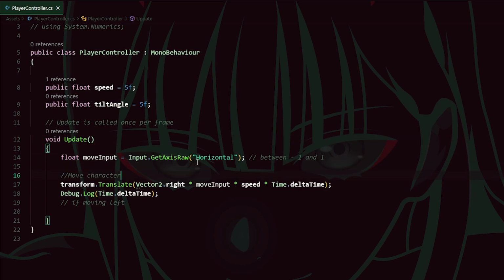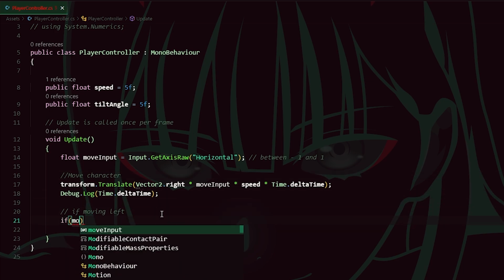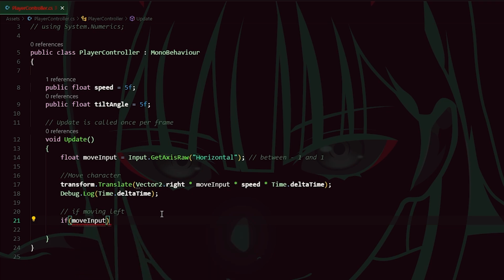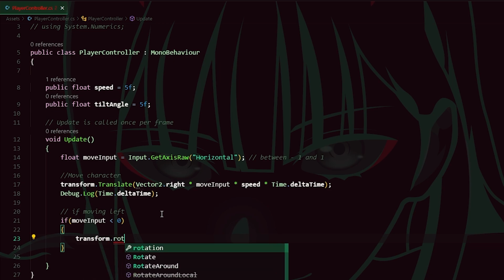Move character. Wow, amazing. And then for moving left, this is just going to be if our move input. So we're going to get the value that the player is inputting on the horizontal axis. So AD or arrow keys or controller, whatever it is. If it's less than 0, then we know that they're moving left, right? And then in here, we can do our rotations. We're just going to update our rotation on the game objects.